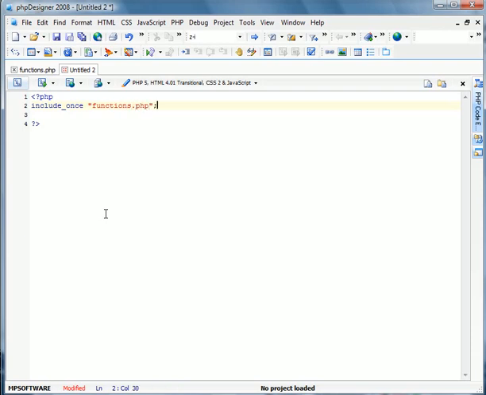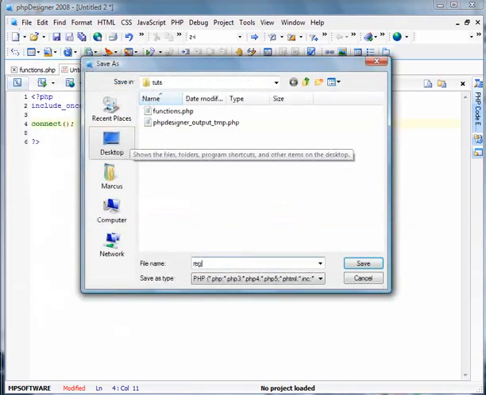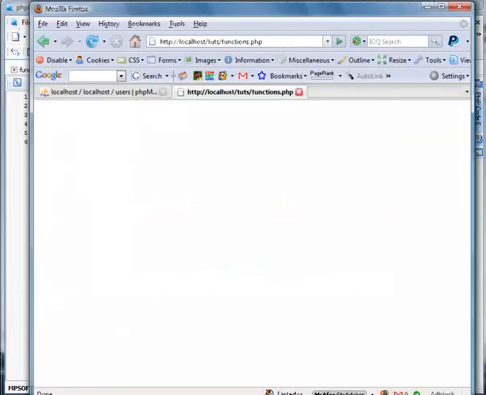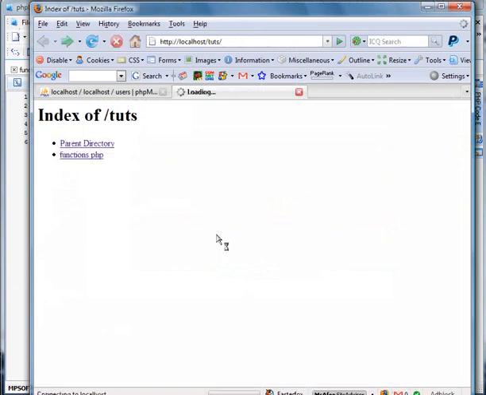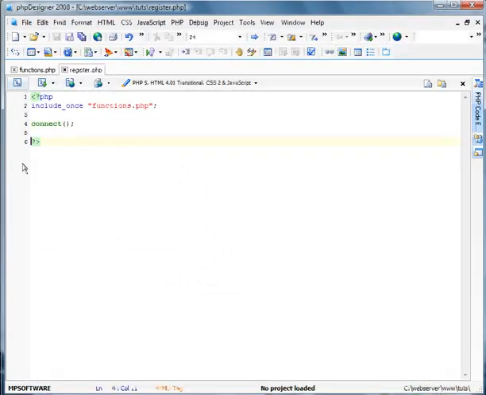Alright, and once we have that, this page needs a database connection, so we'll just go ahead and do this. We're going to call our function that we created called connect up in here, connect, and it'll be right here. Okay, we're going to go ahead and save this as register.php, and if we go back, we refresh this, and we have register.php. Okay, now I'm going to go ahead and click register, see if there's any database issues, which there isn't.